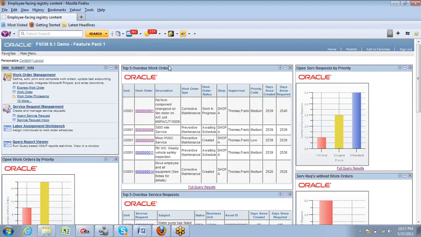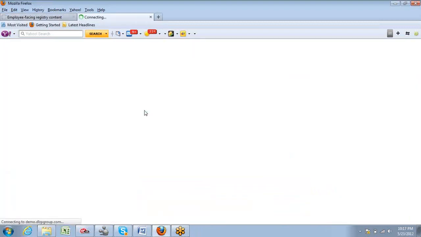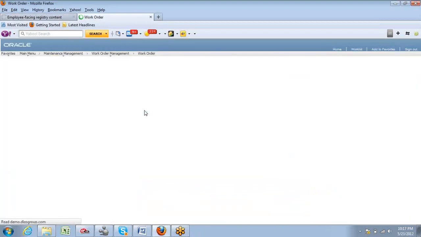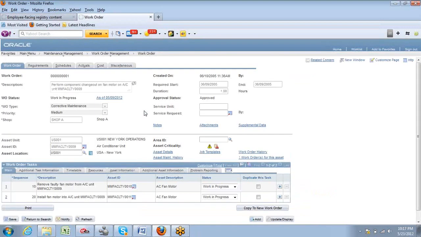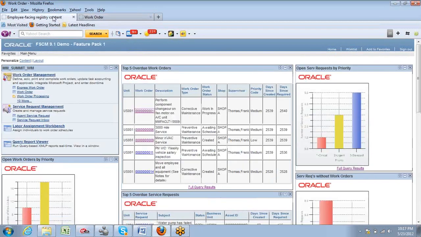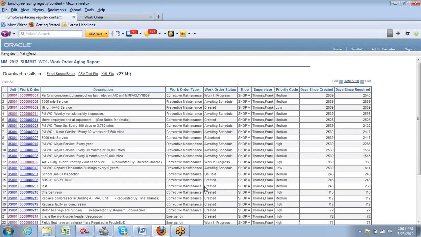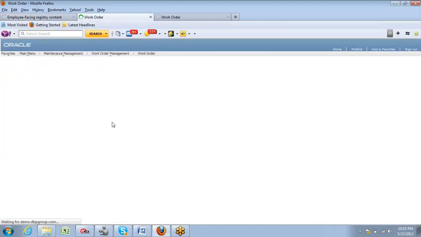So in this scenario, we have top five overdue work orders. And you'll see that each of these work orders is hyperlinked. If we click on that hyperlink, it will actually take us right to that specific work order page. Okay? So essentially, what we've done is created the query. Again, here's the query behind the embeddable pagelet and the hyperlinks to each of these individual work orders.